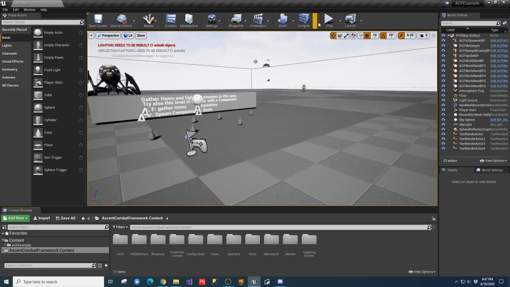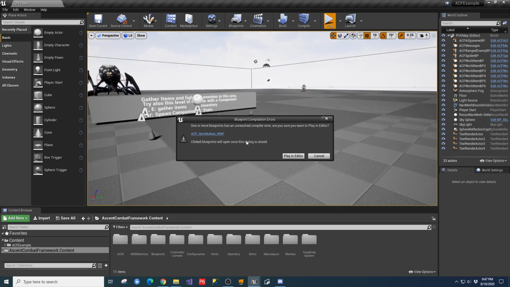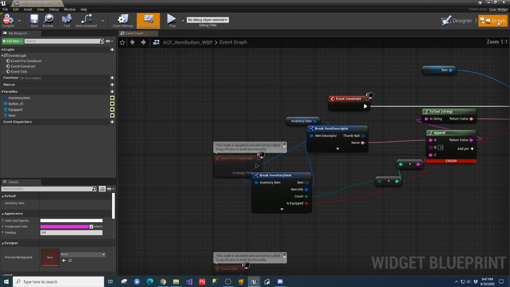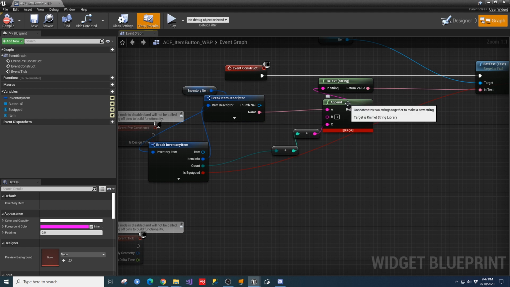If that all worked for you, you should be able to hit the play button now, and you're going to get this error that says that the ACF item button widget blueprint has a compiler error in it. If you click on that and then say cancel here and close that little pop-up message window, it should take you into the widget blueprint. You can go to the graph, and the error is highlighted here.